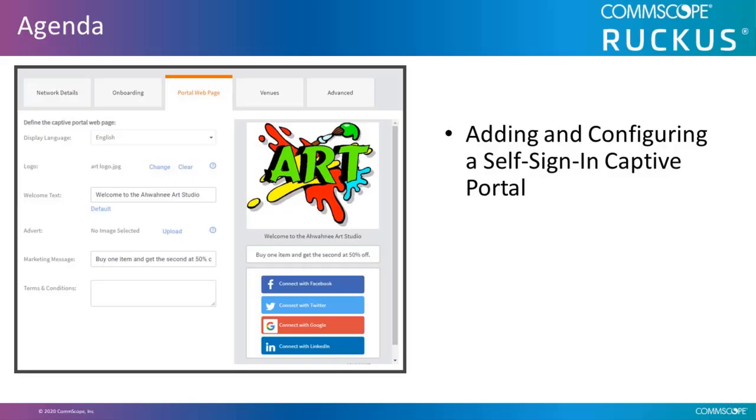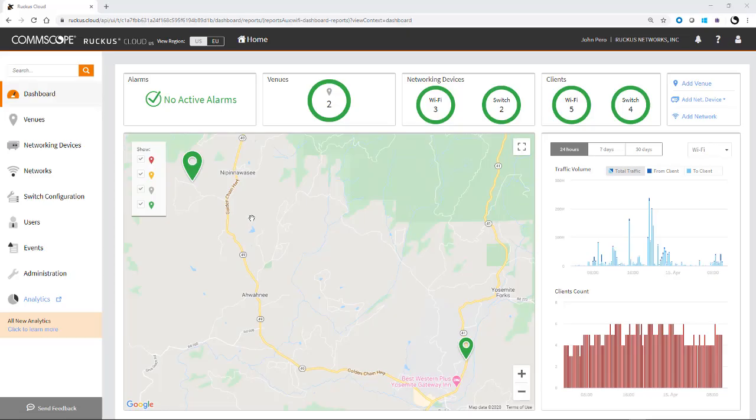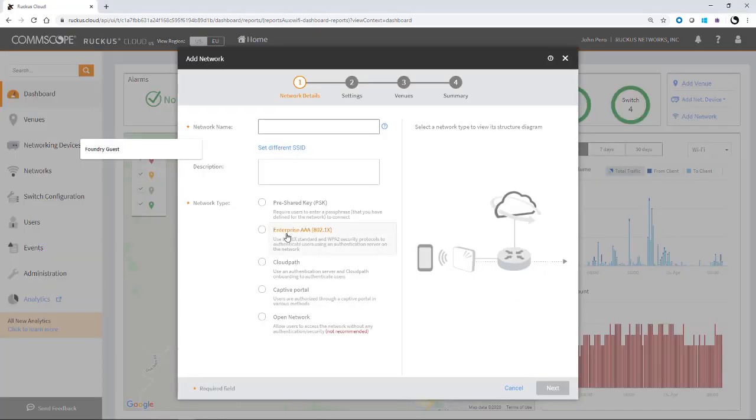videos. This video will demonstrate how to add a Captive Portal Self-Sign-In Wireless LAN to a venue and describe some of the advanced features that can be configured on the network. So to add a network, I could click on Networks here, or I could go Add Network over here. So I'm going to click over here and say Add Network.